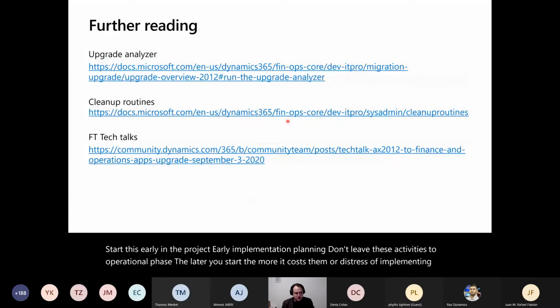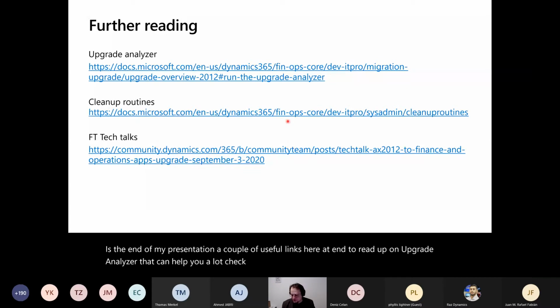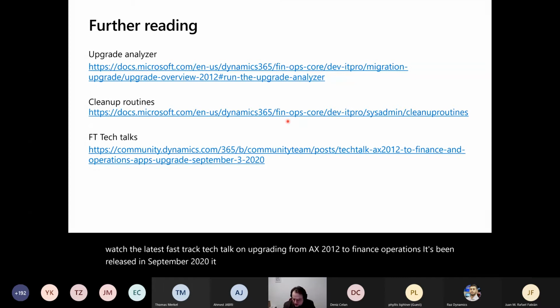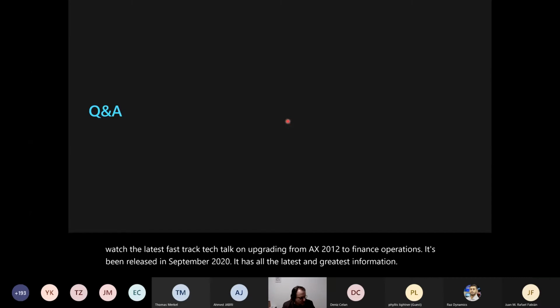That is the end of my presentation. A couple of useful links here at the end. Do read up on Upgrade Analyzer. That can help you a lot. Check the cleanup routine list on the link in the middle, and watch the latest Fast Track Tech Talk on upgrading from Ax2012 to finance operations. It's been released in September 2020. It has all the latest and greatest information. That's the end of my feature presentation.